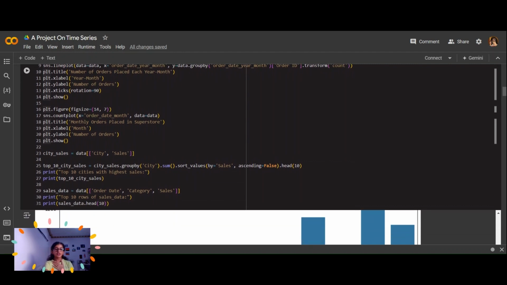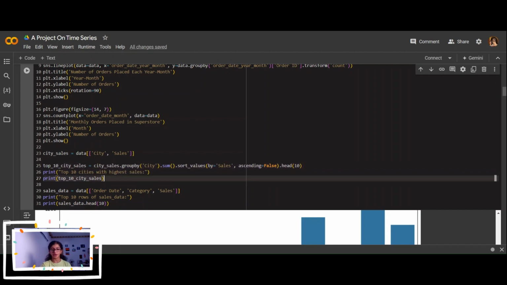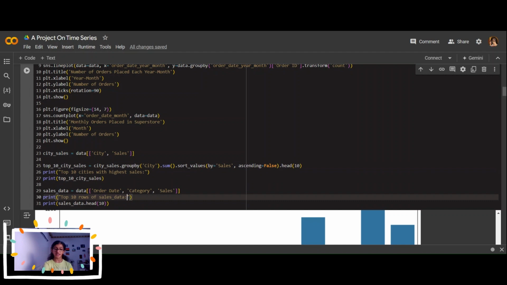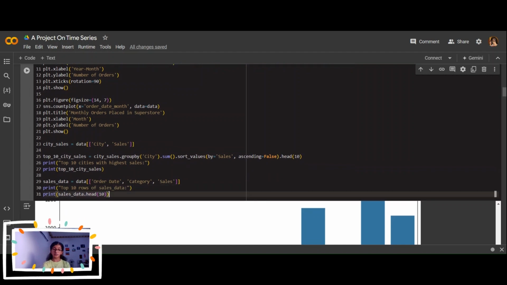So we're going to print the top 10 city sales, which means the top cities with the highest sales. Now we're printing the information over here, so it won't plot a graph. And this is the top 10 rows of the sales data set, and we're going to print the top 10 rows. Now let's see our output.